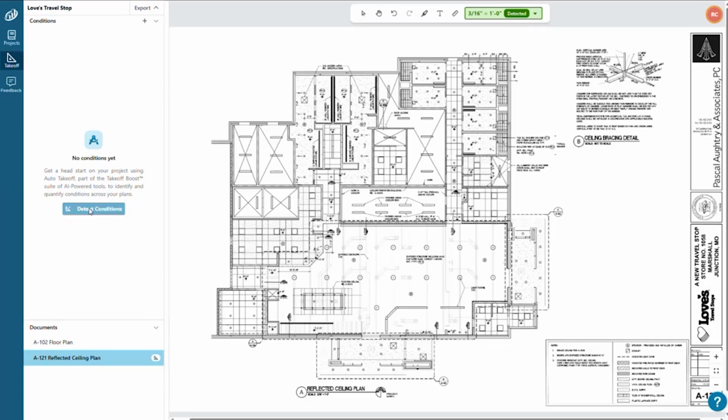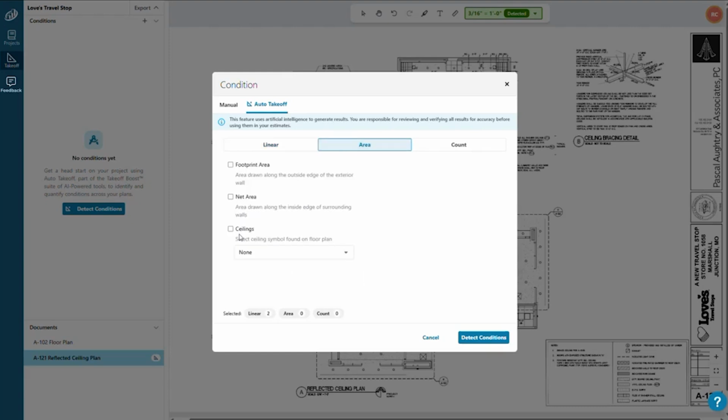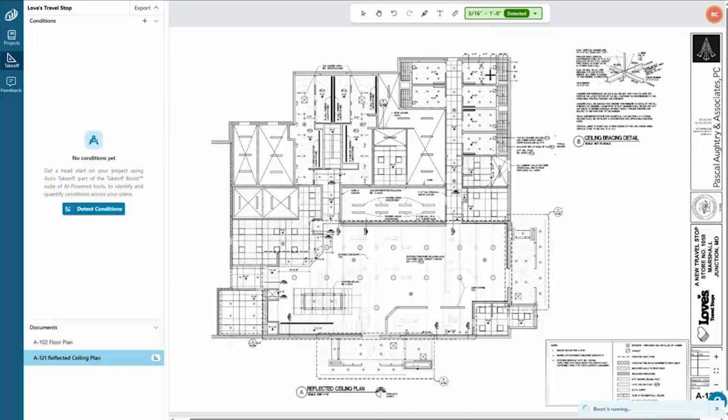I'm going to go ahead and select detect conditions so we can see what we're looking at here. I want to start by pulling out the walls. I do have a default height already. I'm going to select 9 feet for that. Then I'm going to come over to the area measurement as well, and I have the ceiling options that I want to run. So I'm going to go ahead. This is going to let the AI run in the background for me. It already detected my scale length for me as well.